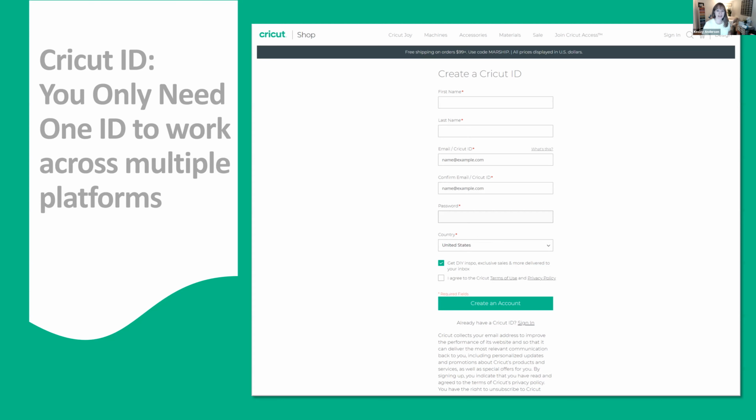And the way that the Cricut ID works, let me just tell you, no matter what type of platform you're working with, it's cloud-based. So whenever you're designing in Design Space and you save your design, it saves it up to the cloud and you access it by using your Cricut ID.